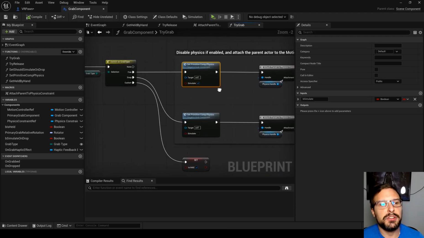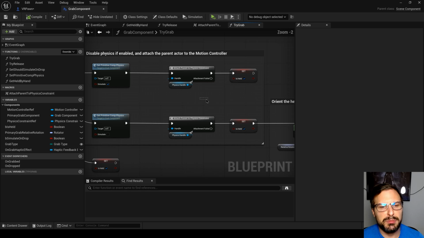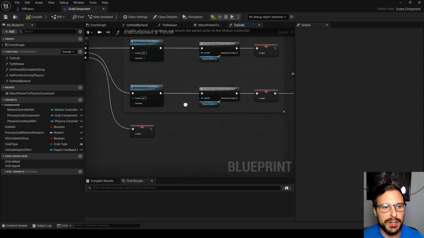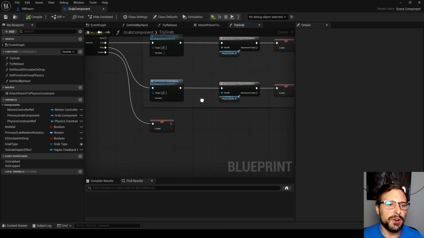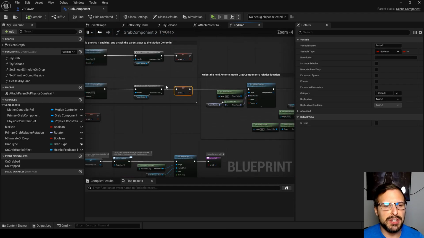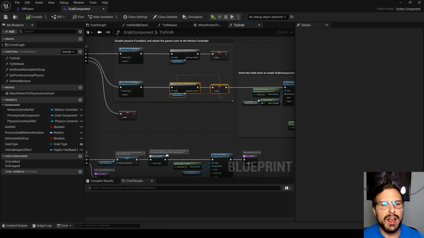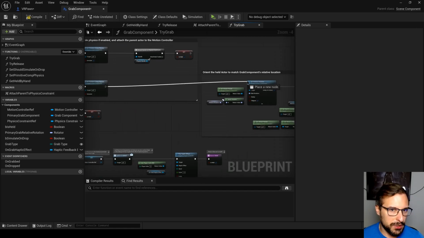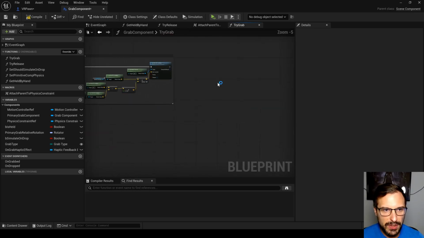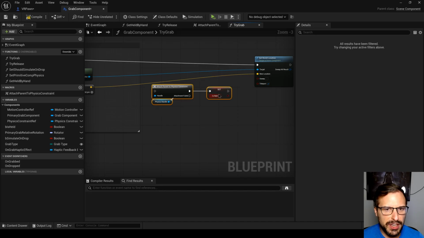Now we have handled the free grab, which is a little bit simpler. When it comes to the snap grab, we're going to need to do a little bit more work here. So we are going to want to turn off simulate physics for the snap grab, simply because we're not going to be attaching until later. First, we're going to want to set up some of our rotations here. So one thing we can do is move these to be at the end now.